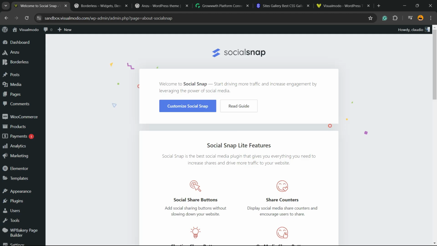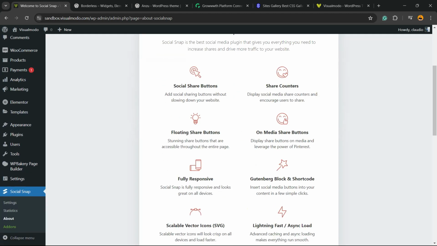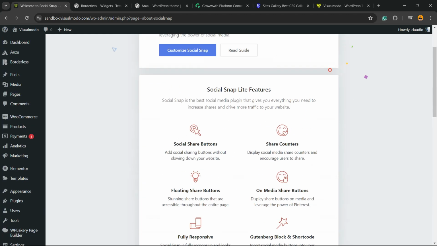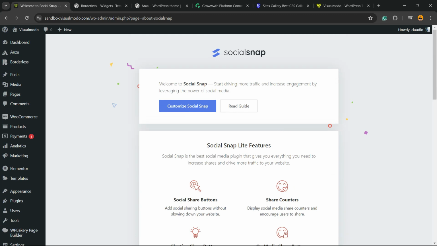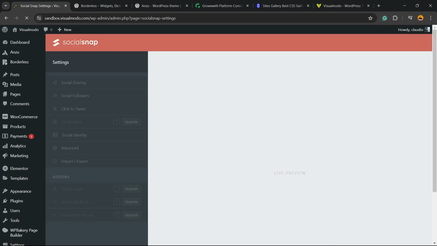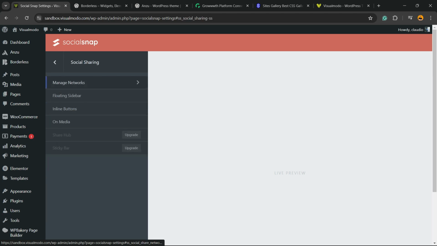This is gonna redirect you to the plugin welcome page, where you can see the options you have, the features, and a read guide, and we're gonna click on this blue button, customize Social Snap. This is gonna move us to the plugin editor panel, okay? And from here we have social followers, click to tweet, and social sharing. We're gonna move to social sharing, and right here we have the floating sidebar.